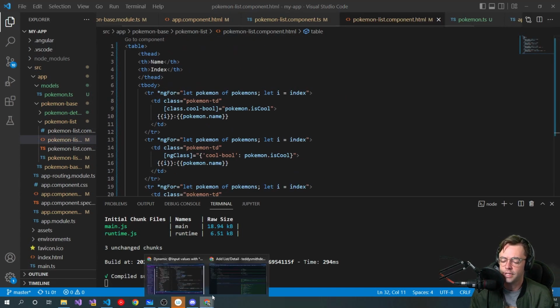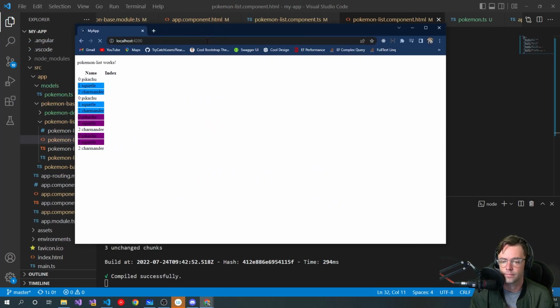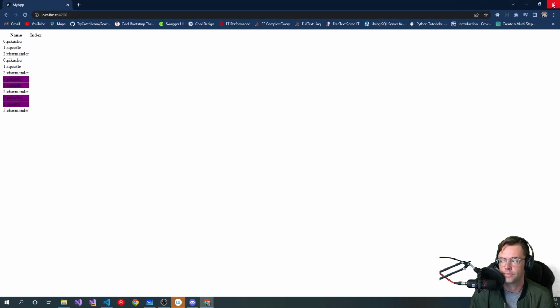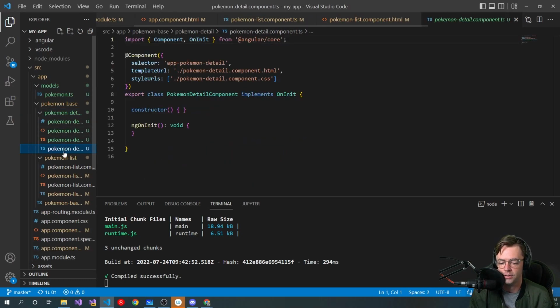And let's go ahead in here. Let's see if this thing's working. Okay, great. That looks awesome. So now what we want to do is start working on our actual detail.